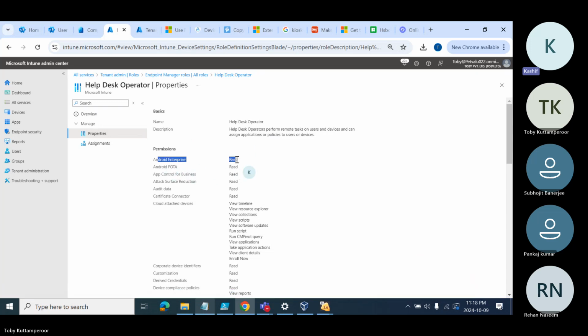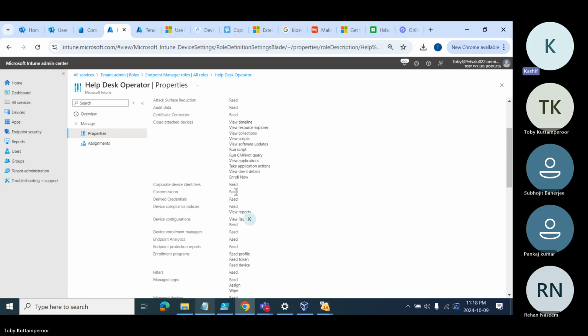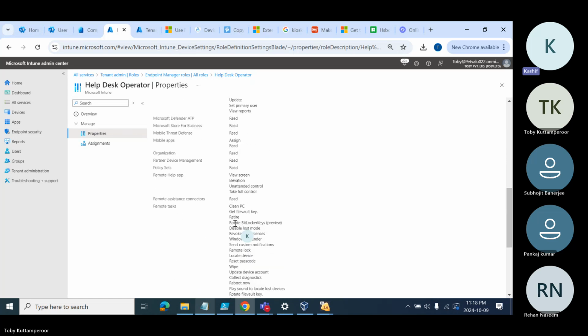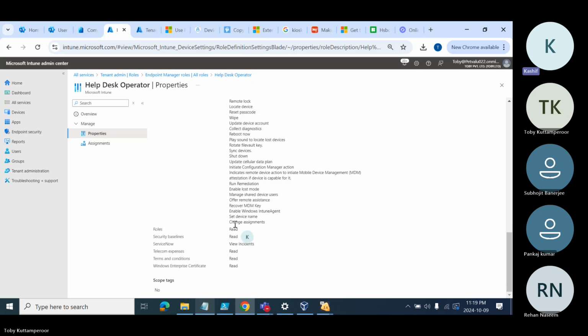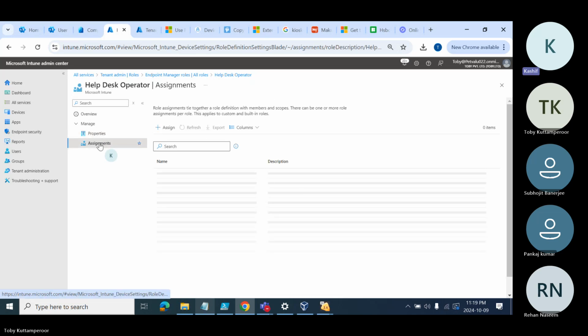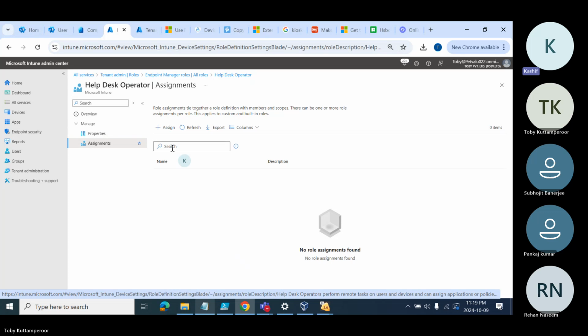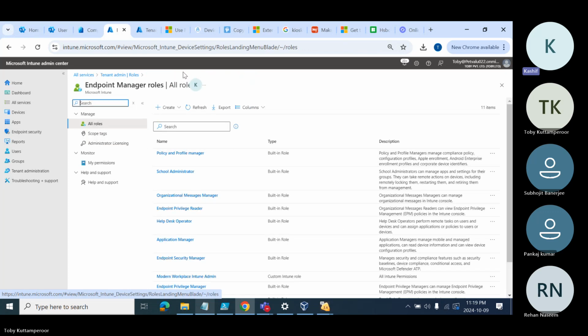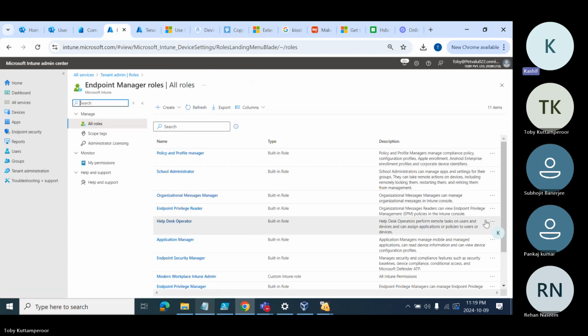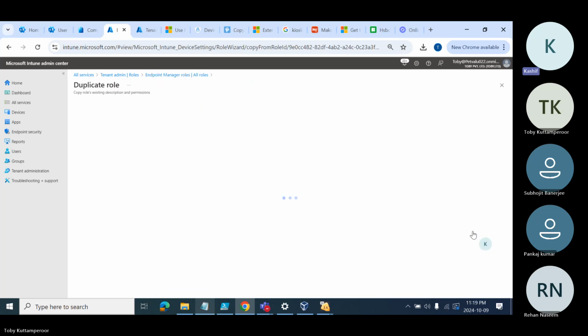So Android Enterprise he can read, but he will not be able to make any changes. Read, that means he will be able to see but can't make any changes, right? So these are the access given to that. And then you can go to the assignment and you can create the assignment from here. So either you assign this role or you can create your custom role. So let me show you the custom role. Generally we create custom role. So I don't want to apply this role. So I'll click on 3 dots and choose duplicate.